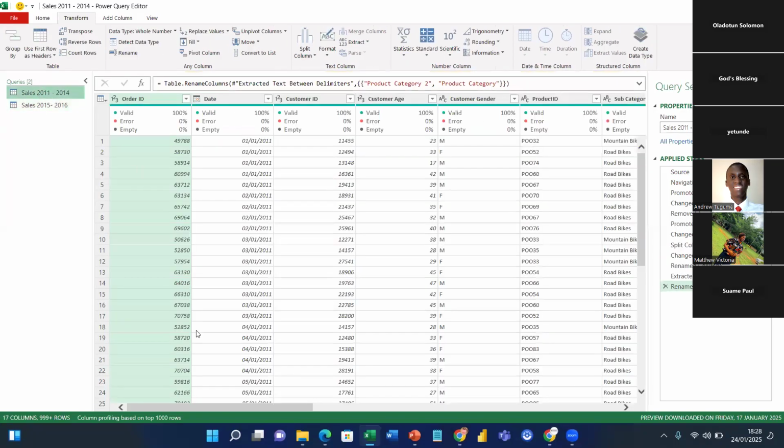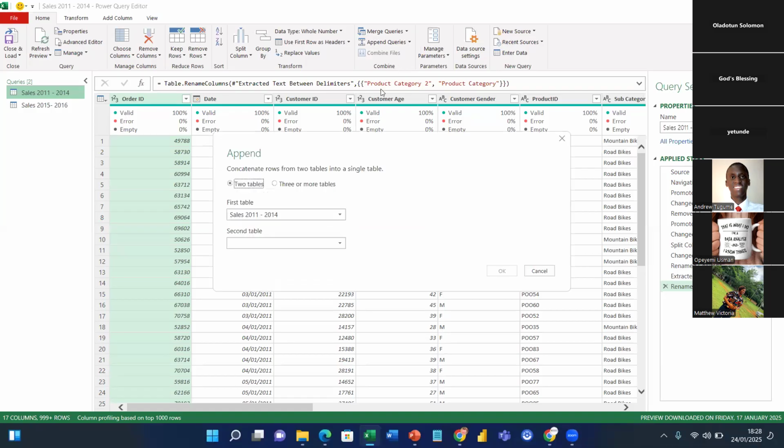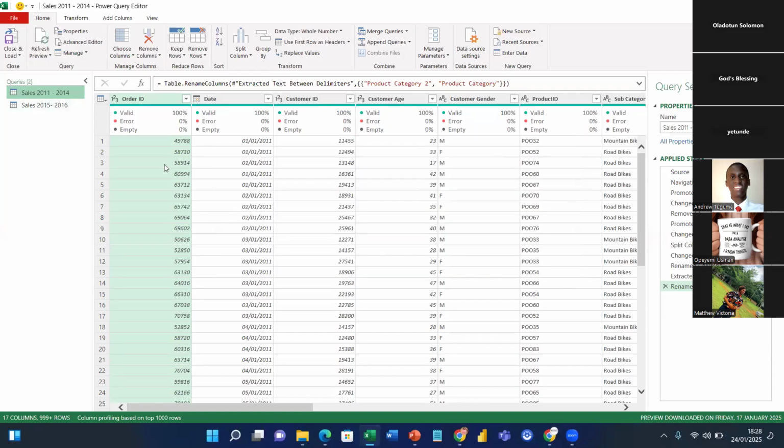Are we there? Yes, we select the first table, then go to append queries. Let's append it as new. So append as new. And yes, I would pick.